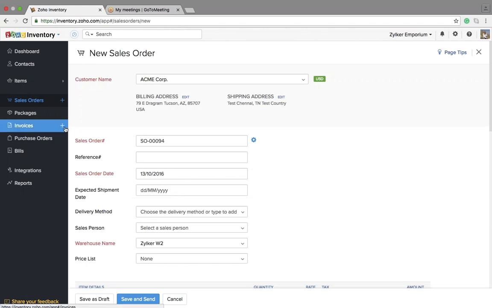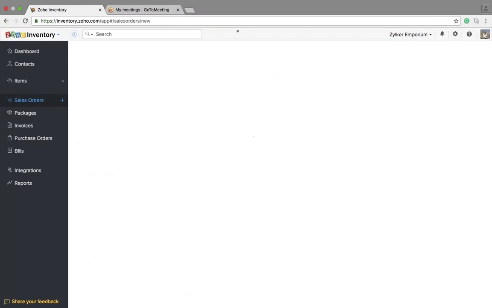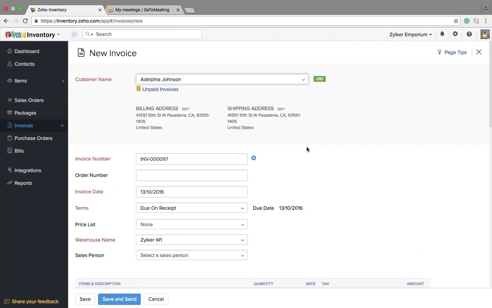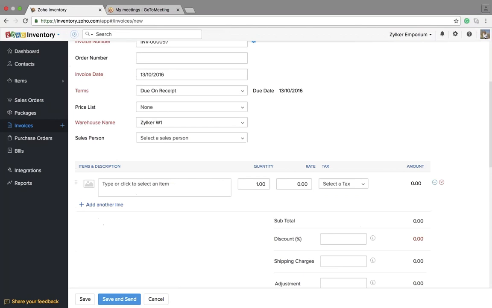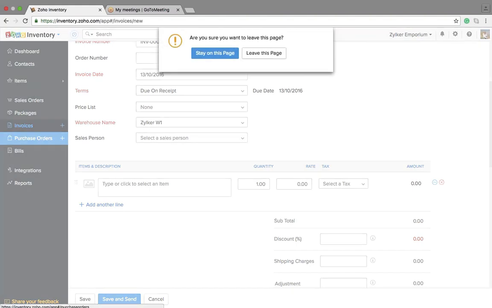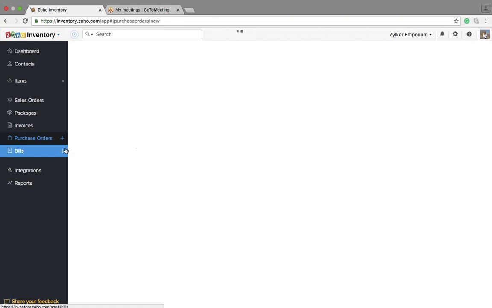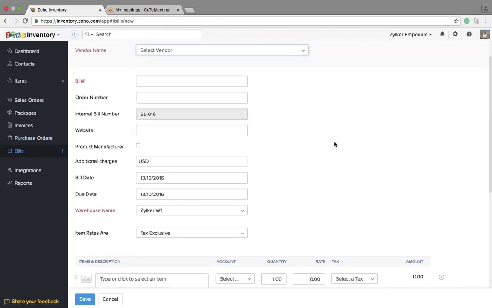The same can be done for invoices. For an invoice as well, when you select an item, you can select the warehouse name over here, and accordingly the invoice will be created. The same goes for the purchase order. You can purchase the item into a particular warehouse. Here you can select the warehouse name, and that is how you bring the items to a particular warehouse. The same goes for bills as well.